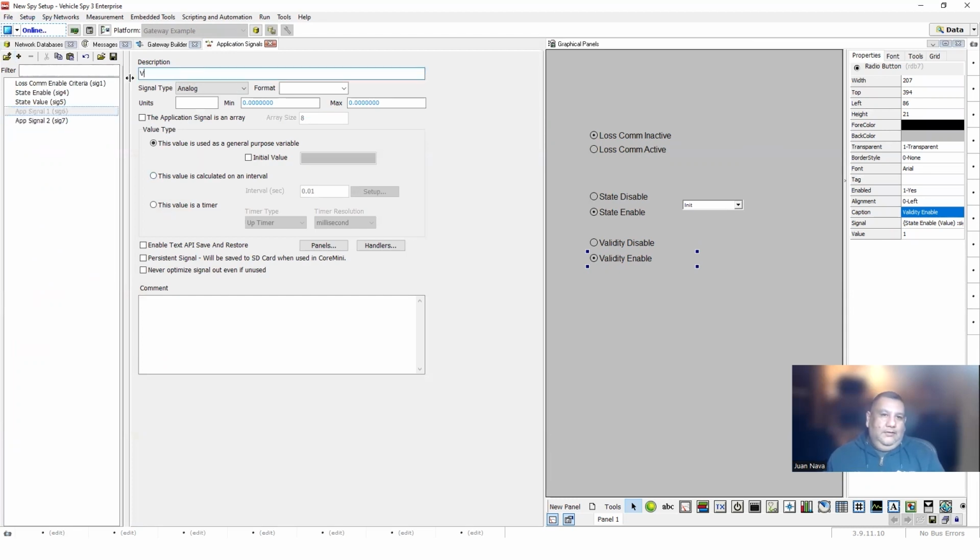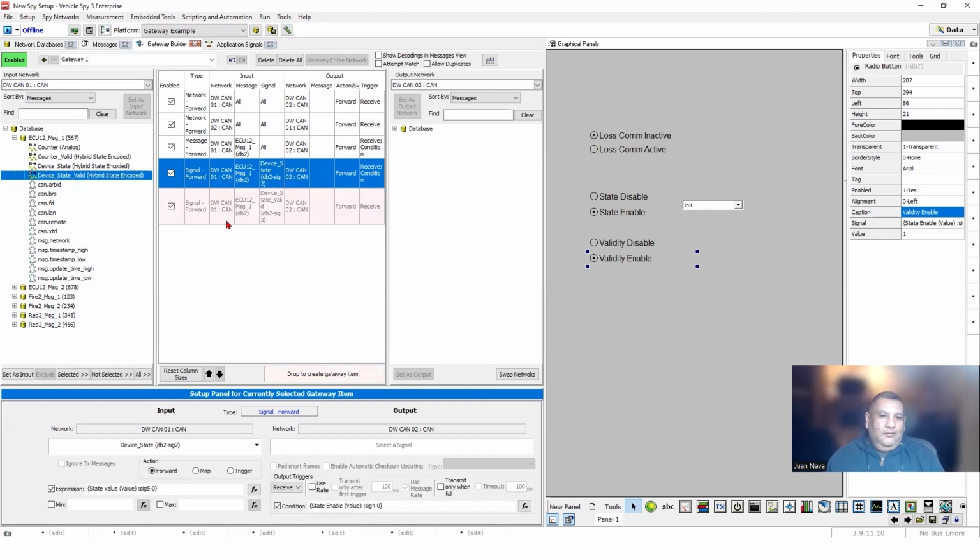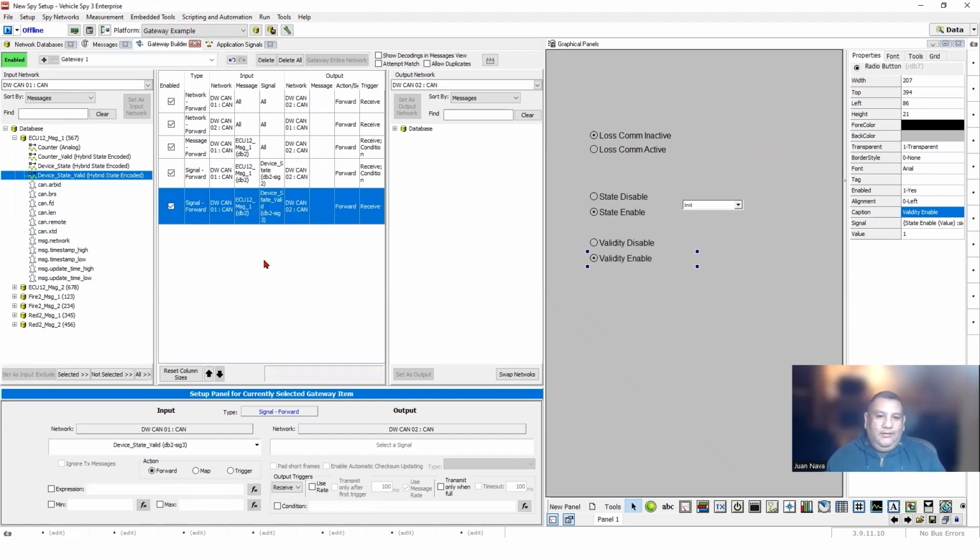So I'm going to do validity enabled, validity valid. So back to Gateway Builder. Now I can pass this like the device state value, pass the oh, I always forget that I stop this. Go back here. I don't always forget, but I do have moments where I do forget.